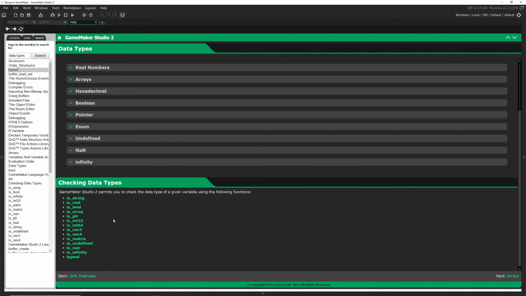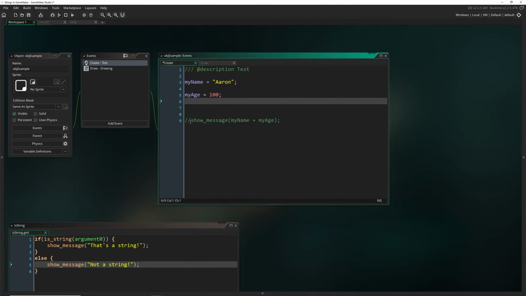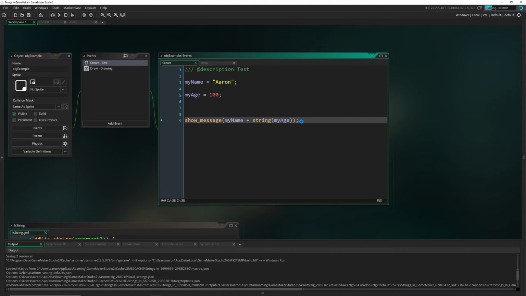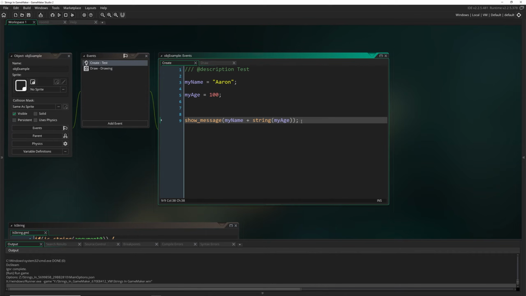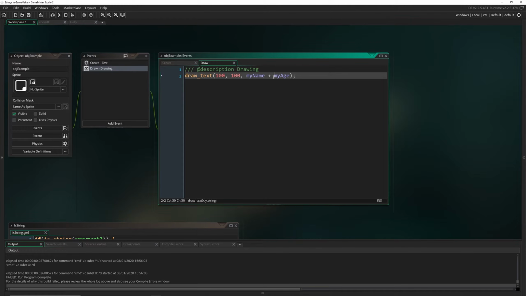But there's a way to also convert numbers. So if we come back to our code, we can do something like this. We can take my name and call the function string, just called string, and it will take the value inside of here and convert it to a string. And that will fix all of the drawing problems of adding things together. So we didn't do it to the drawing one, so it crashed.